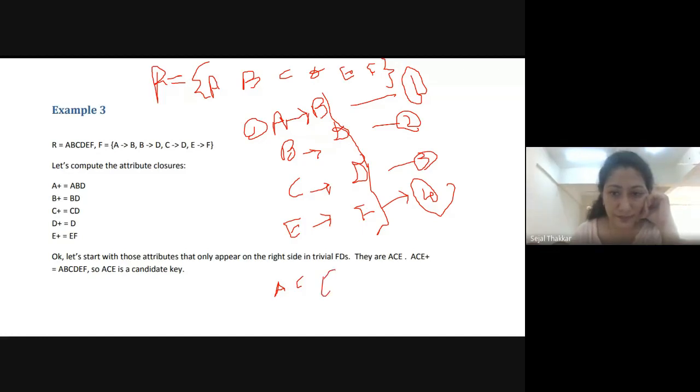Okay, let me check. B is there, so I'm crossing B. D is there, so I'm crossing D. E is there. Sorry, F is there. So the remaining values are A, C and E. So from A, C and E, I have to find out the closure.